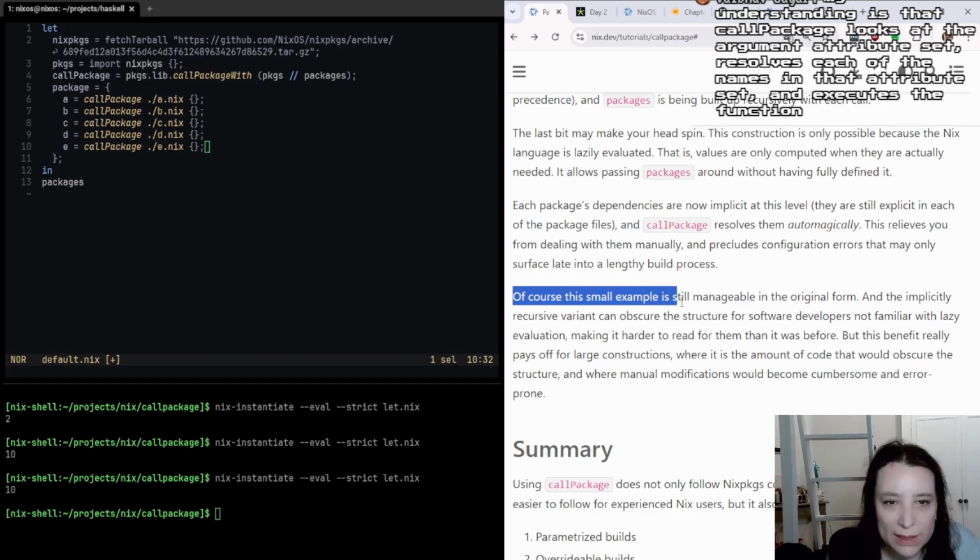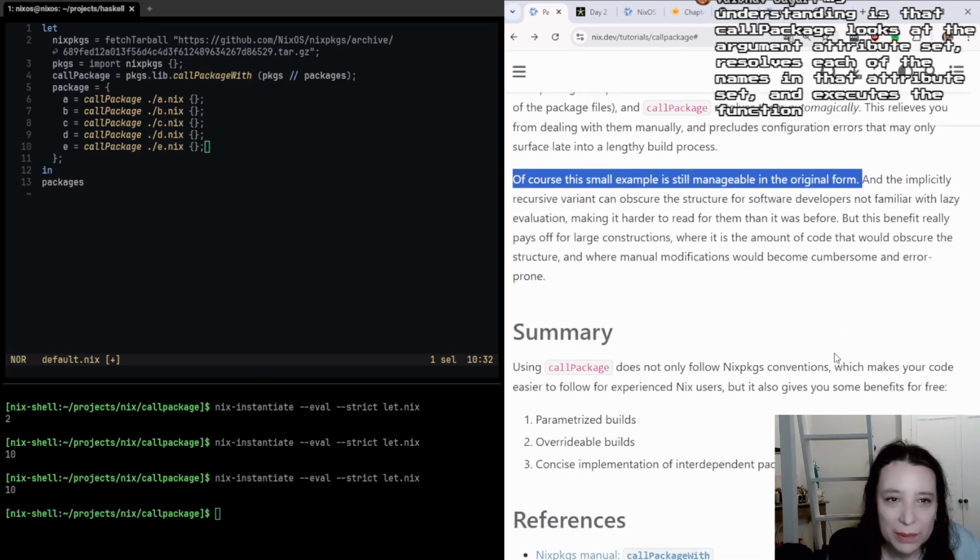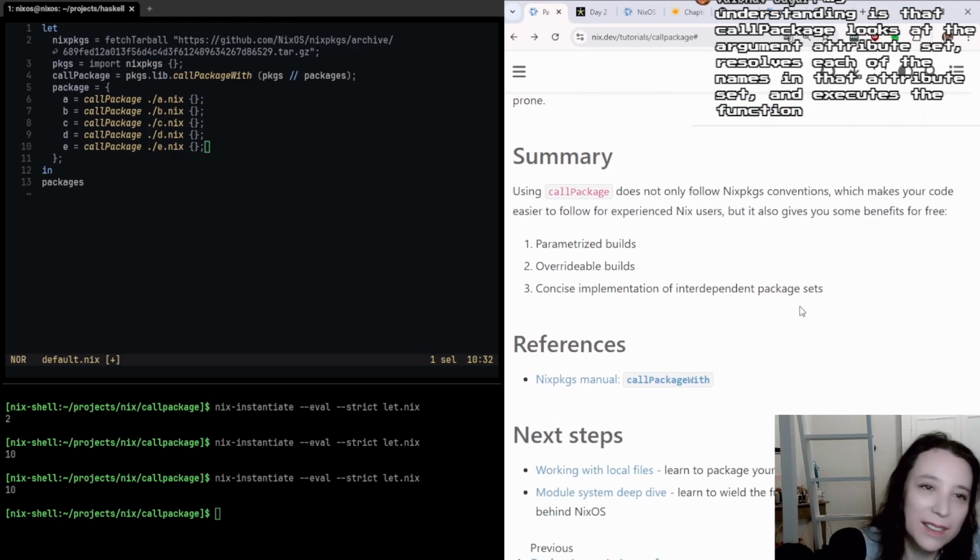Of course, this small example is still manageable in the original form, and the implicitly recursive variant can obscure the structure for software developers not familiar with lazy evaluation, making it harder to read for them than it was before. But this benefit really pays off for large constructions. This is what you guys are telling me, where it is the amount of code that would obscure the structure and where manual modifications would become cumbersome and error prone. Okay, great.